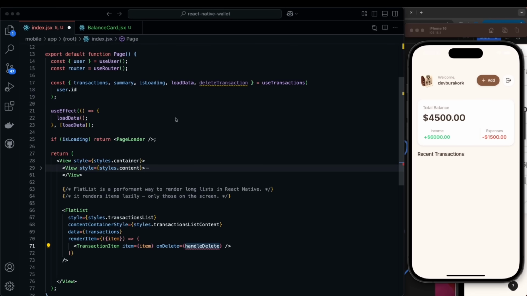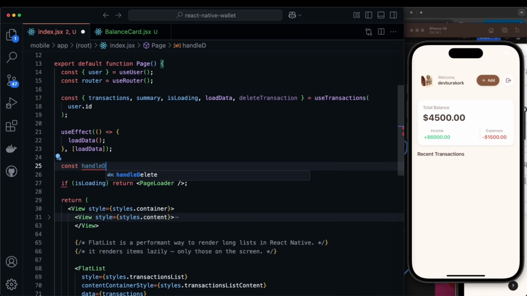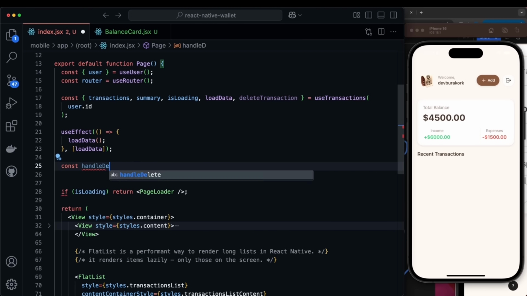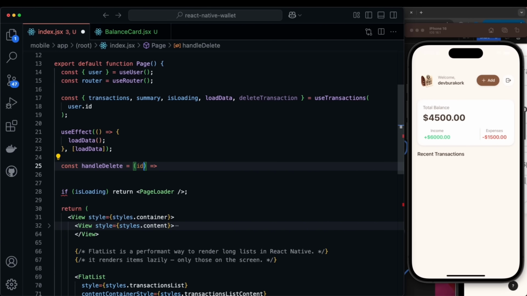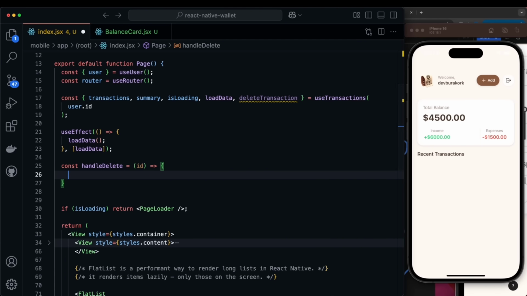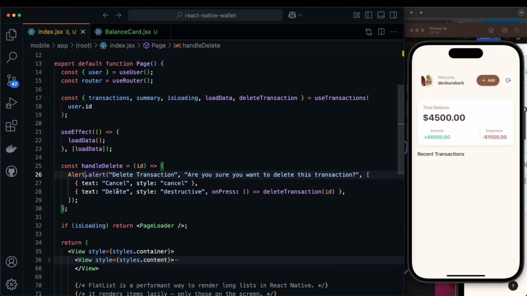Now for the handle delete, let's try to create it. It's a pretty basic function where I would like to ask for a confirmation. Here I'll say const handleDelete, and I can zoom in. So this will be a function where we get the ID. And I'll just add an alert, just like what we have done in the signout file. So delete transaction, are you sure? If so, just go ahead, call the method. In the cancel case, don't do anything.